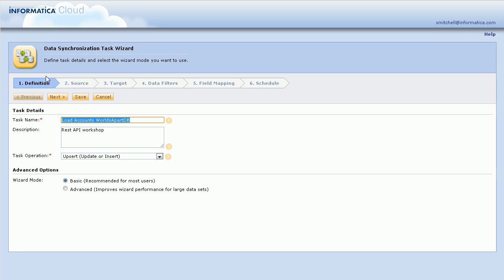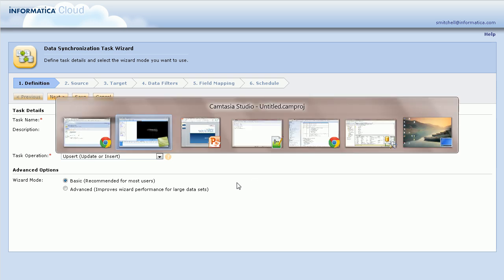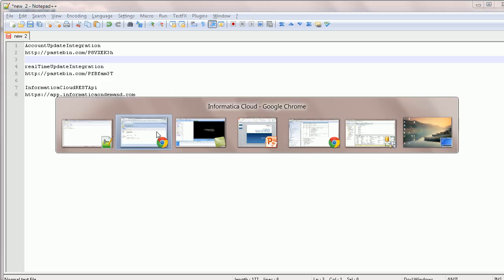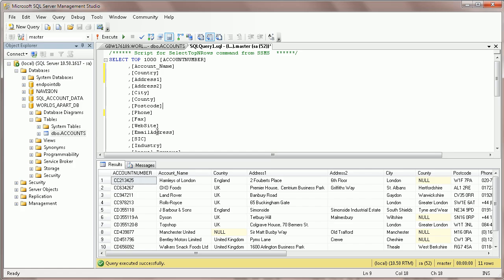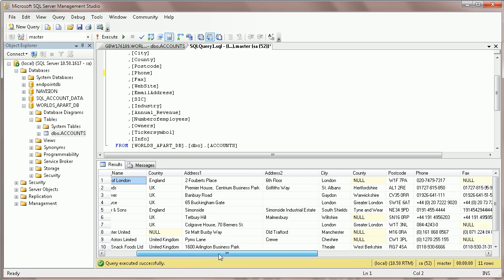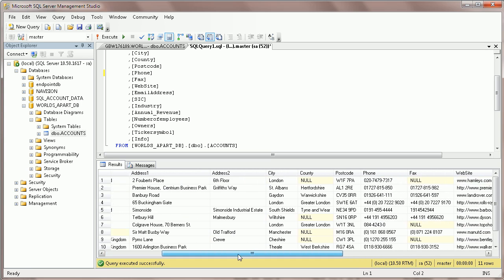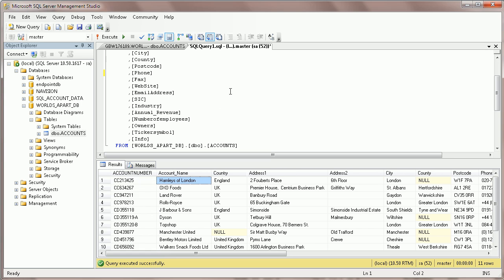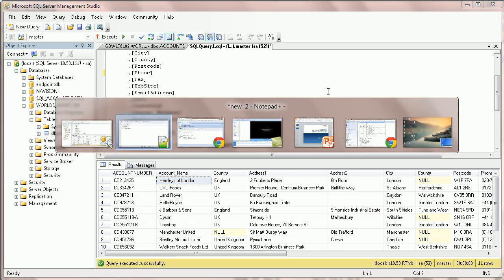I'm going from a SQL Server database into a Salesforce org, and I've got a load of data inside there. So if we take a quick look at what I actually have in there, let's open up my SQL Server. You can see I've got some pretty vanilla accounts available here. They're all UK based, and they've got various details assigned to them. And I've already mapped all of these fields into my Salesforce account.